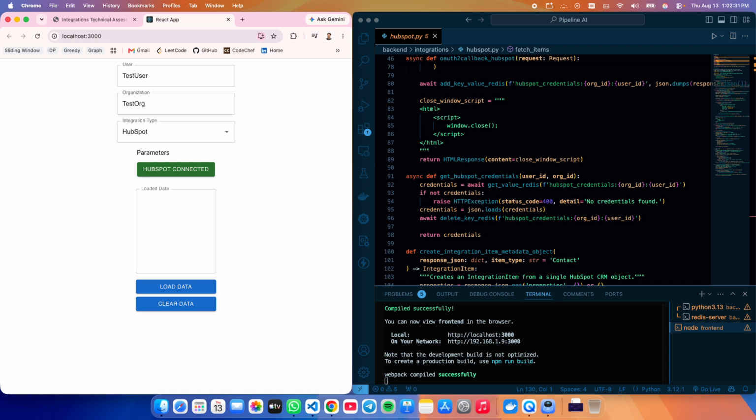So overall, I kept the implementation aligned with the existing Notion and Airtable integration rather than introducing a separate architecture. The complete flow from authentication and authorization to loading HubSpot contacts is working, and the credentials are handled through environment variables.